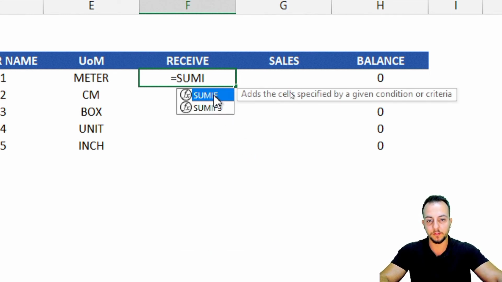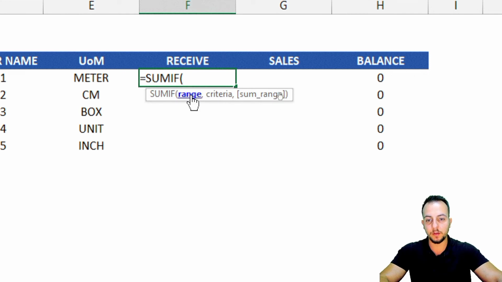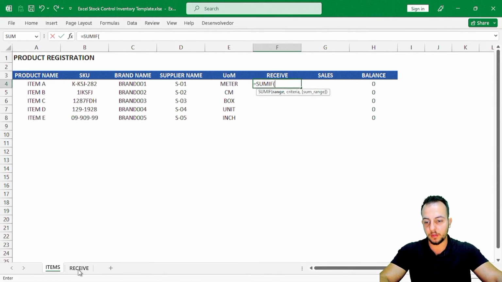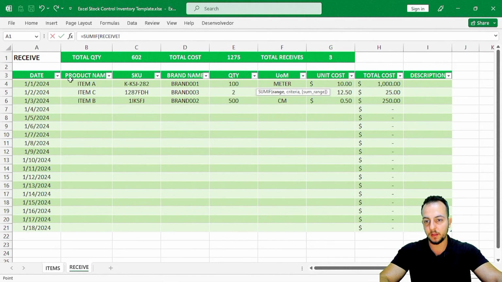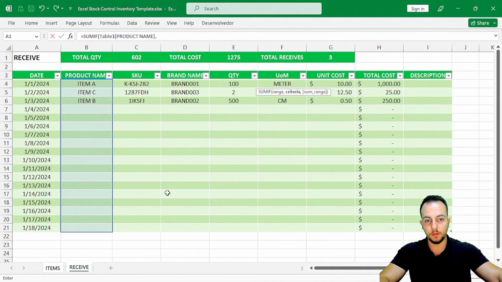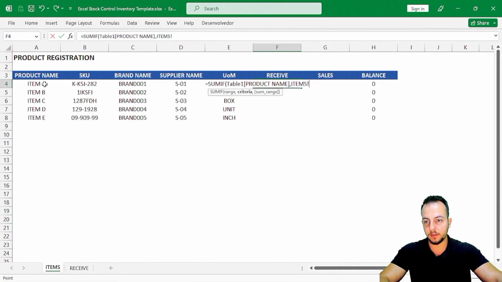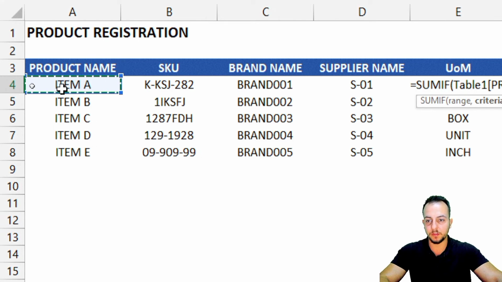Sum if. Let me double click it. What is my range? My range is going to be here in receive, and it's going to be all my product name. So let me select everyone here, comma. And what is my criteria? My criteria is right here in the items. It's item A, the first criteria that I have, and then I'm going to use item B, item C, and so on.